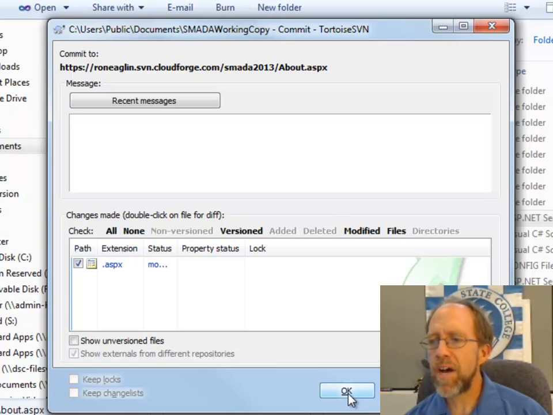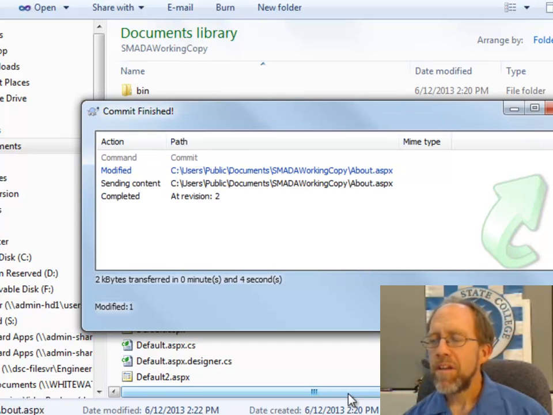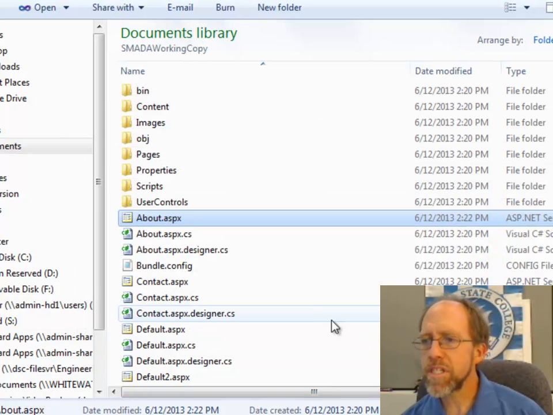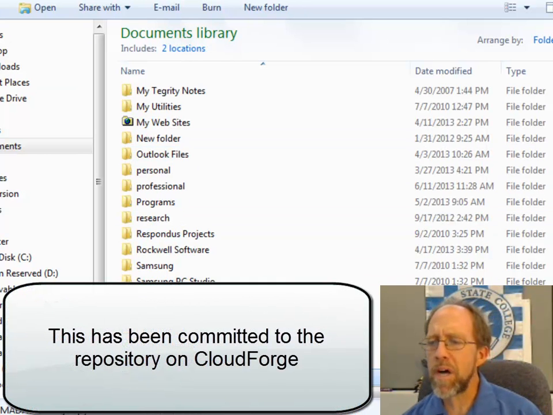So it's modified. I click OK. It's going to go ahead and commit that one file there. Now I can do some interesting stuff with my Repo browser. When I said I had a Repo browser, well, Repo browser is a repository browser.